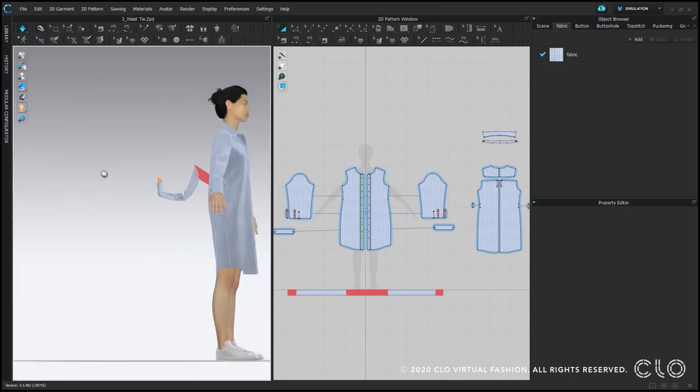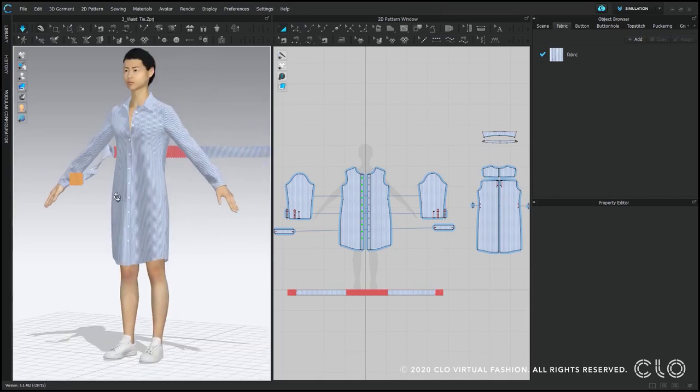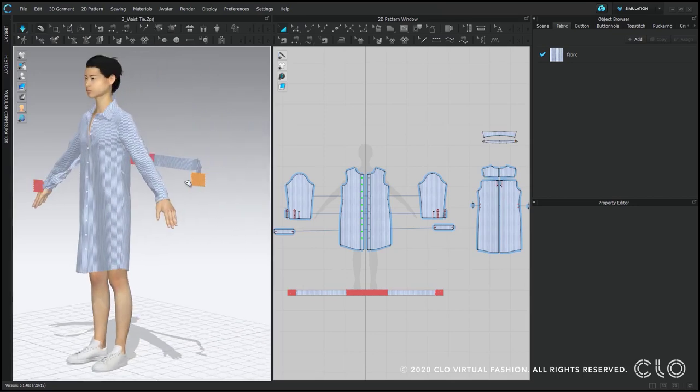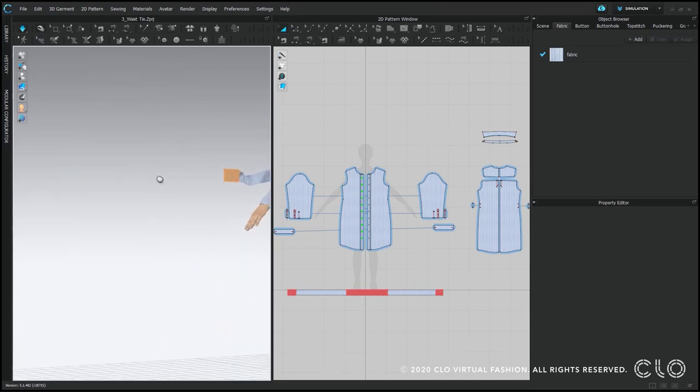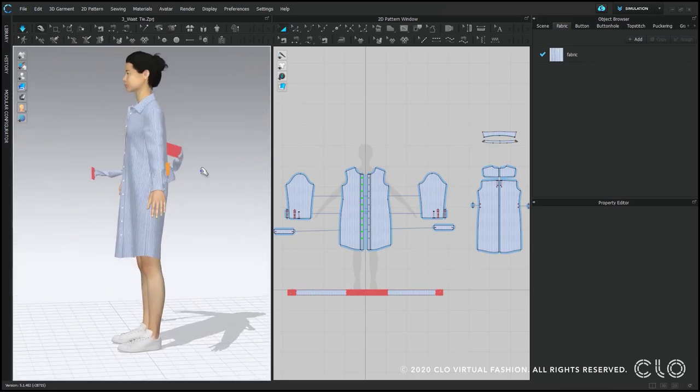So I want simulation on. I'm just using my select move tool to move the pins to the front. And I kind of have to check my views, so I'm turning as I go. Sometimes you may collide with the arms or the different parts of the garment. So once I get it to the front, I just kind of position it where I want it.